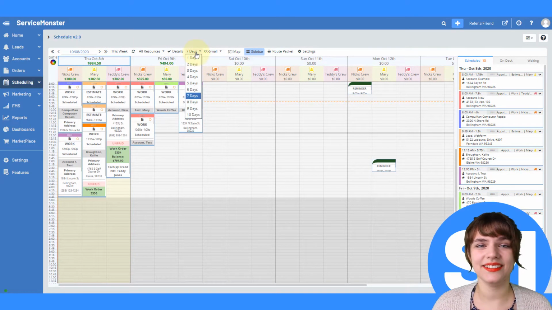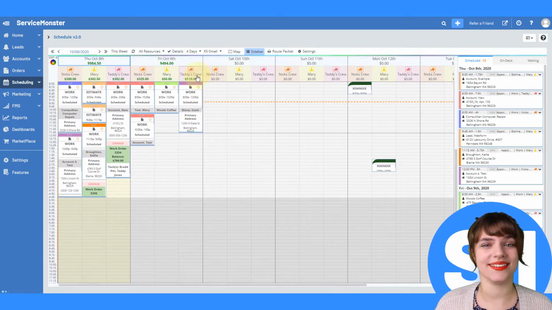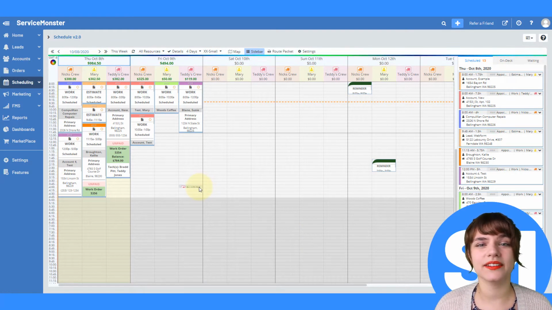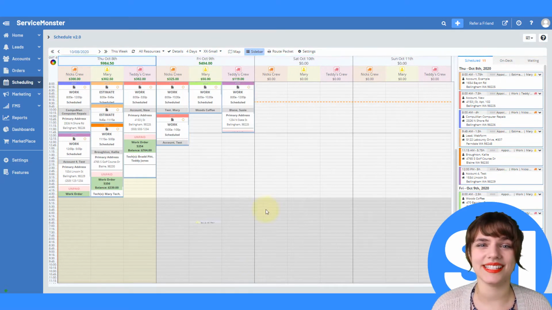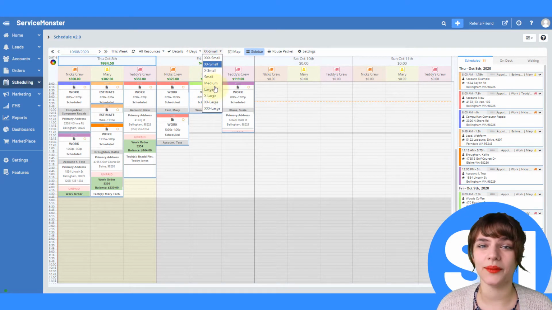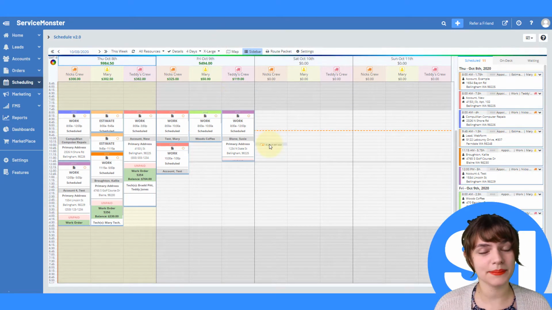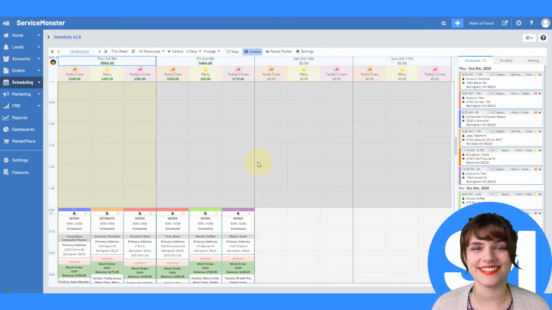Then, next to that, you can select how many days you can see on the schedule at one time. Just keep in mind, the more days you have on here, the more likely it is that you'll have to scroll over to the right in order to see all of those days. Then we have another drop-down menu where you can select how big the half-hour or 15-minute increments on the schedule appear as. The smaller they are, the more of the day you can see, but the bigger they are, the more of the appointment details you can see.